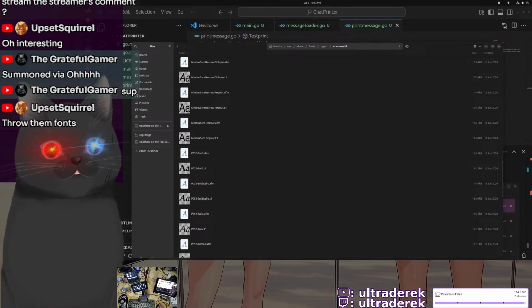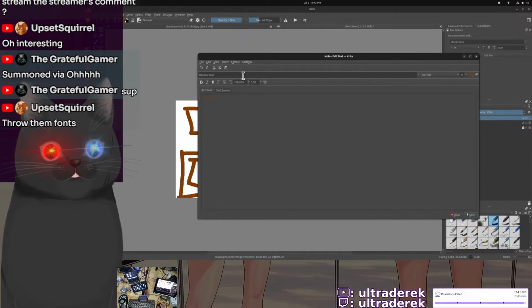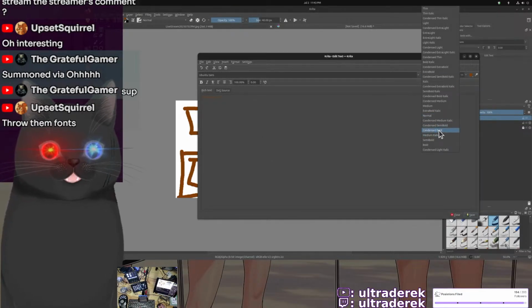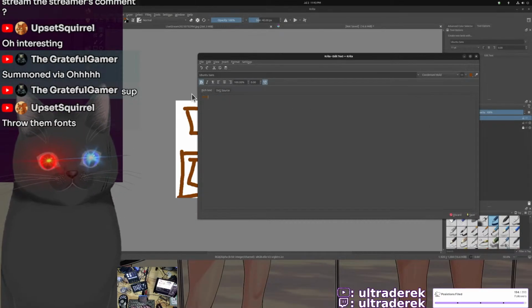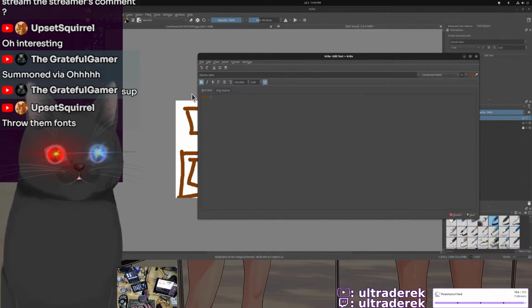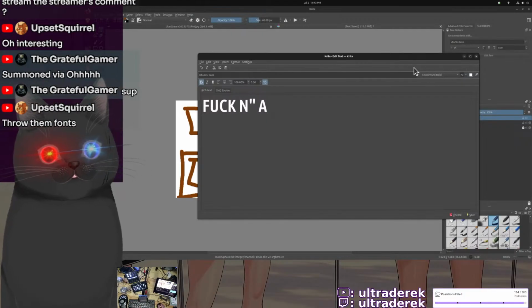Okay, wait a second. Where do we find this font? Oh, Ubuntu Sans? What the fuck? Condensed bold. Fucking A. Make it huge. Why is this brown? White. This looks like shit.